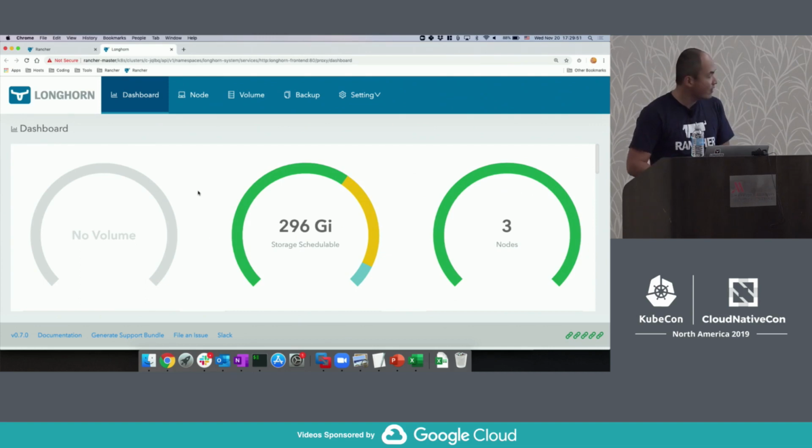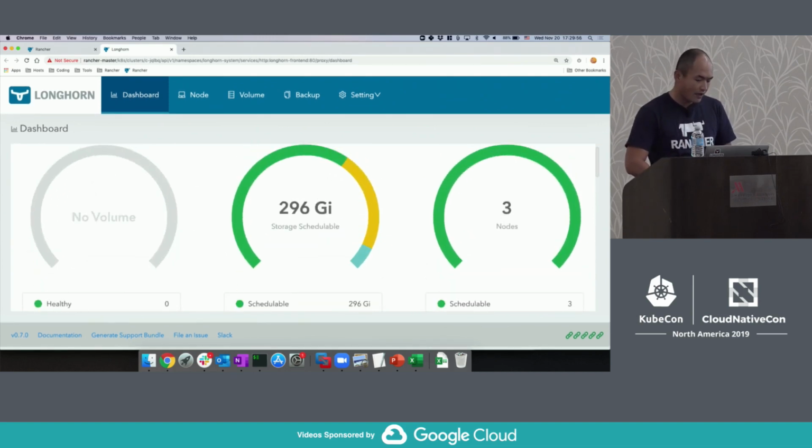The first page you see is a dashboard. The left side is the volume count, which we don't have any right now. The middle shows the real-time storage usage in your system, across your whole cluster. And the right side shows the node status in this cluster.